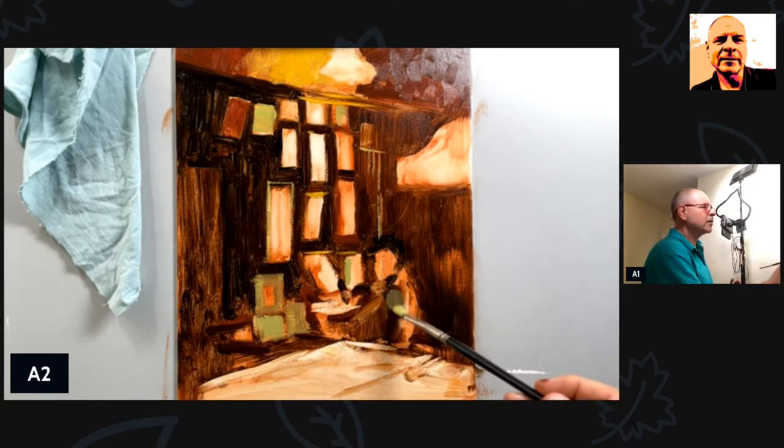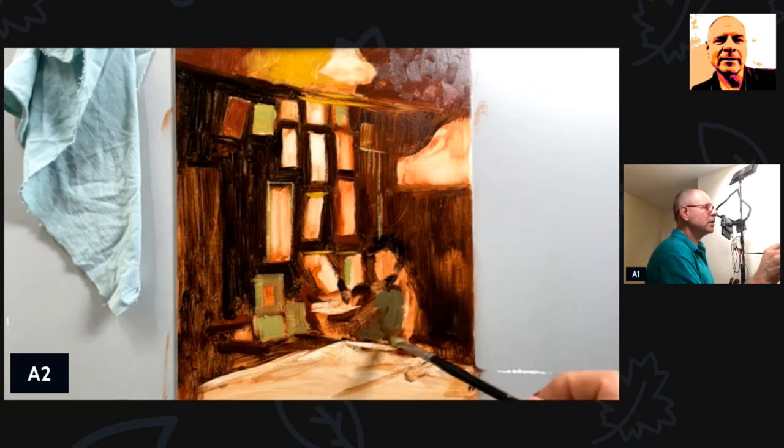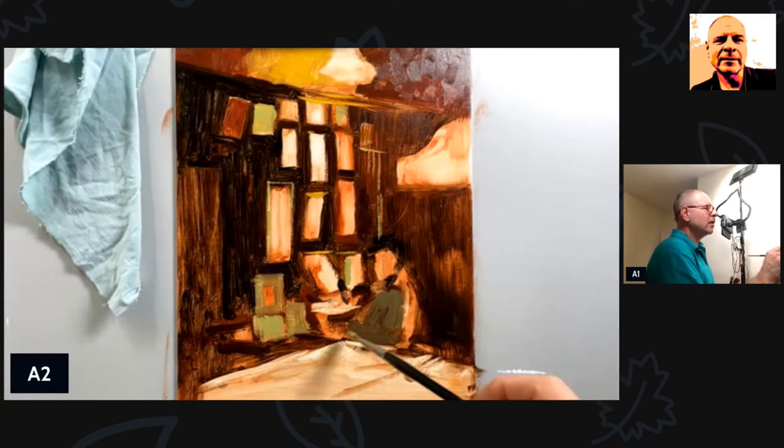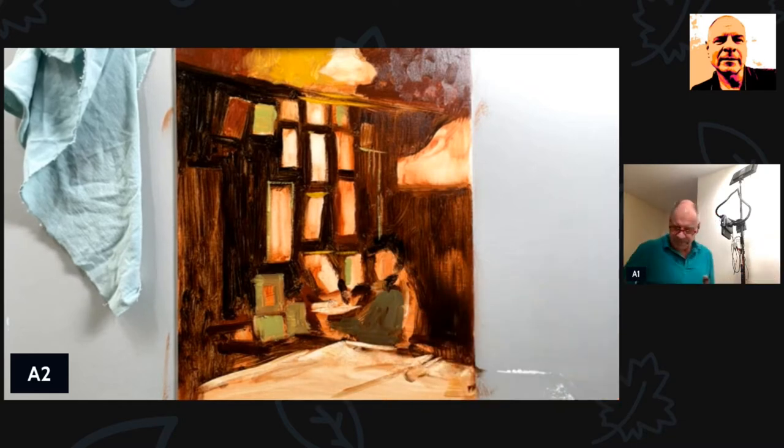Let's see what happens when I start bringing some of this color in. Your grays are your friends, by the way. If you have too much intense color going all over the place, they're all crying for attention. Your grays are those areas that set them off. It's sort of the backdrop to the colors that really jump.